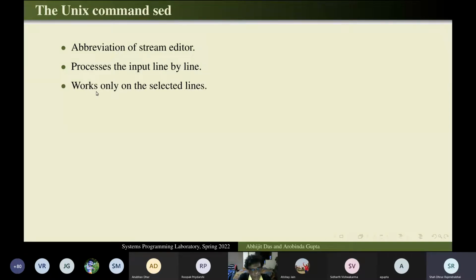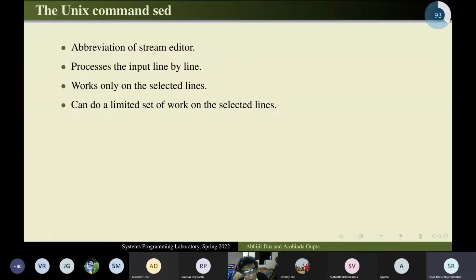you can give some selection criteria by which lines are selected. Okay. And some processing is done only on the selected lines or the unselected lines. Okay, I will come to that. For the moment, let's say selected lines. And it can do a limited set of work on these selected lines. Okay, it's not a very huge listing of things that it can do, but some limited, primitive things that it can do on the selected lines.